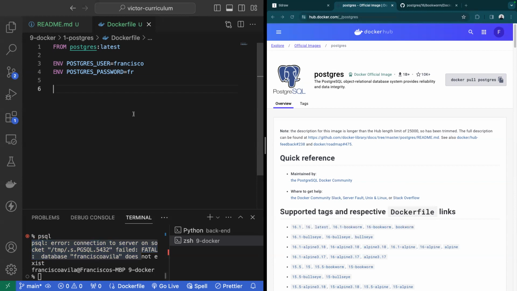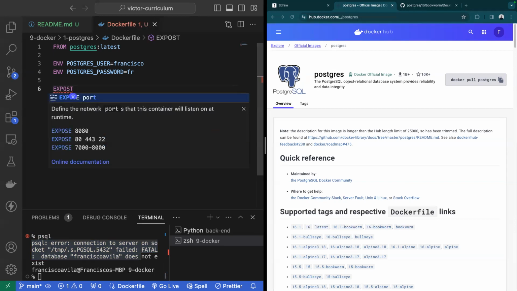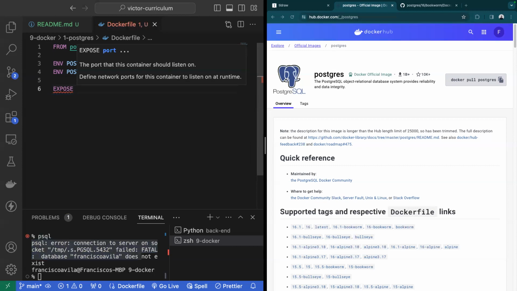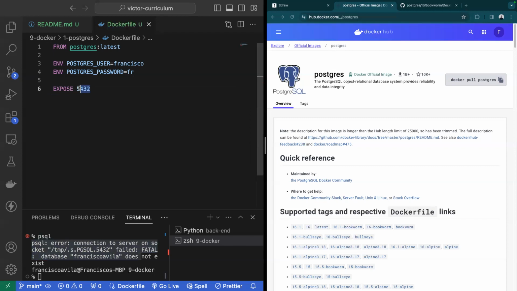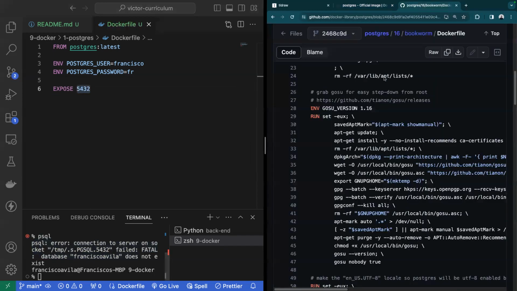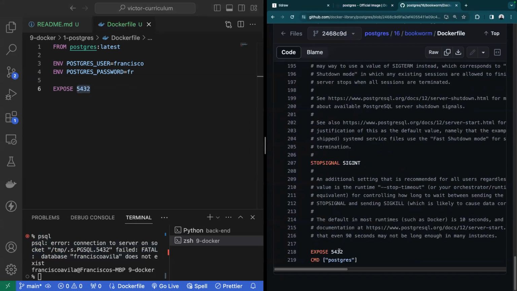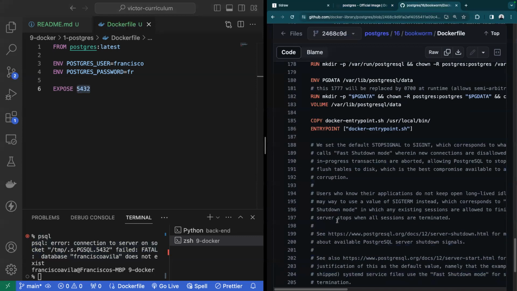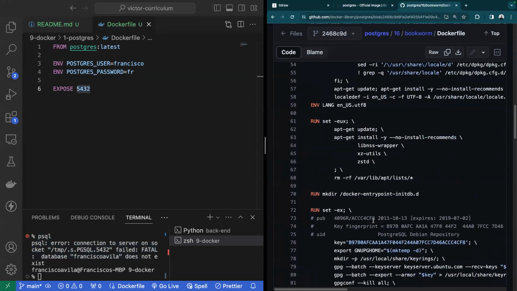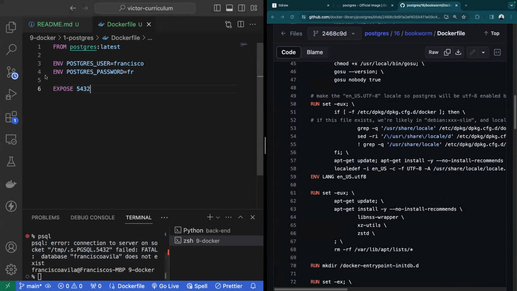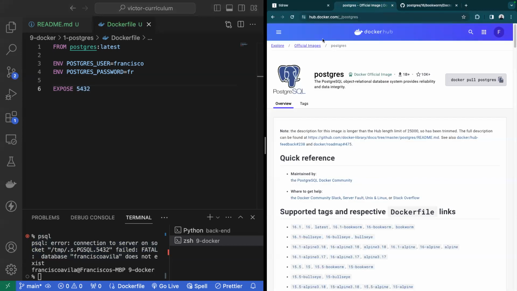So in order to be able to bridge them together to a port on my local machine, I need to expose the port 5432. But this 5432, again, is not coming from my local machine. This 5432 is coming from here. All right, we know that Postgres is going to be running on port 5432 inside of Docker, not my local machine.